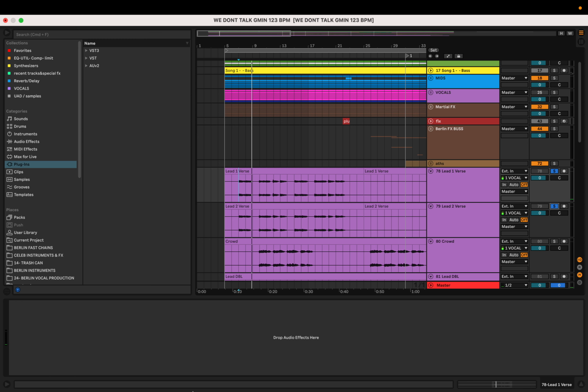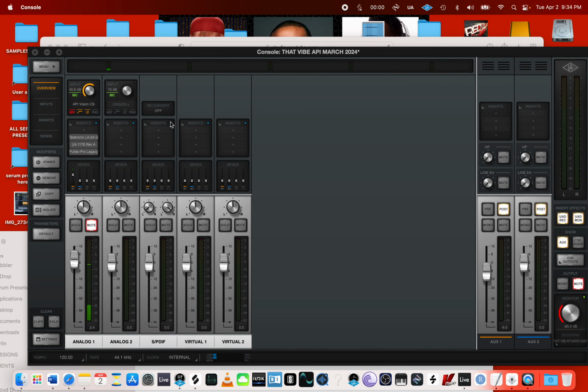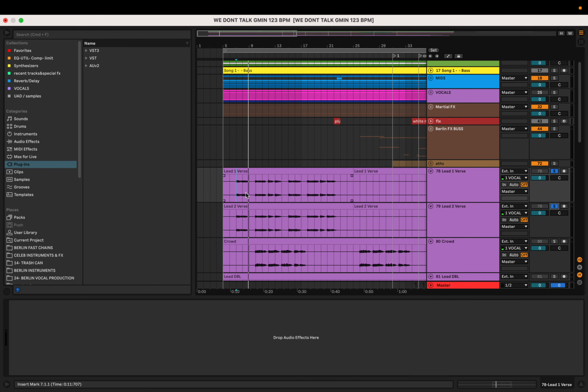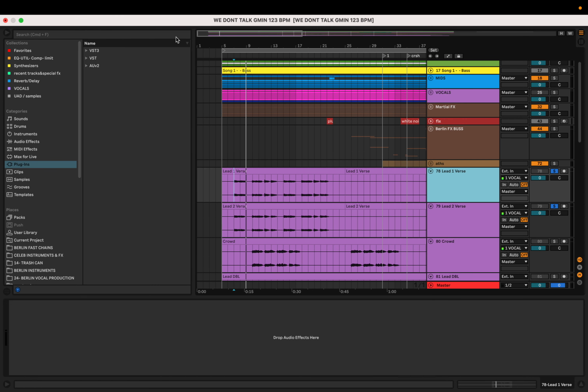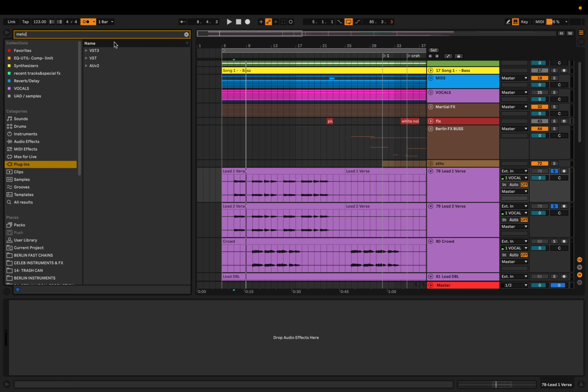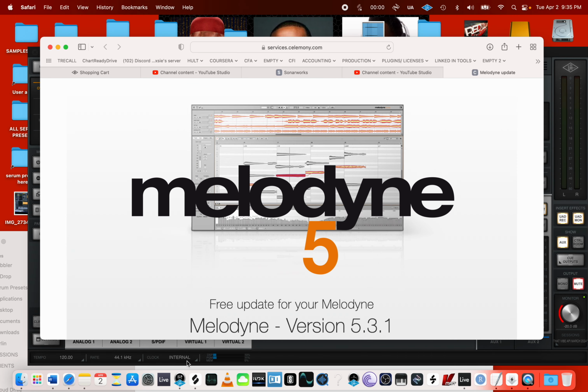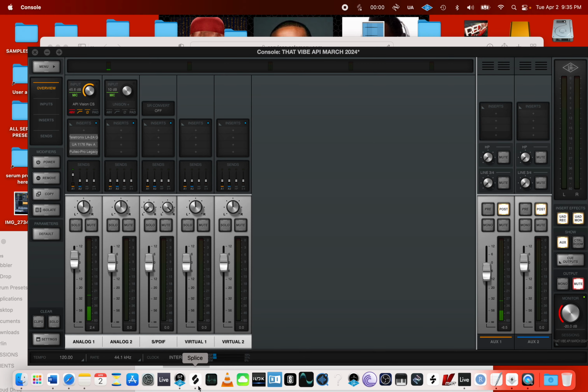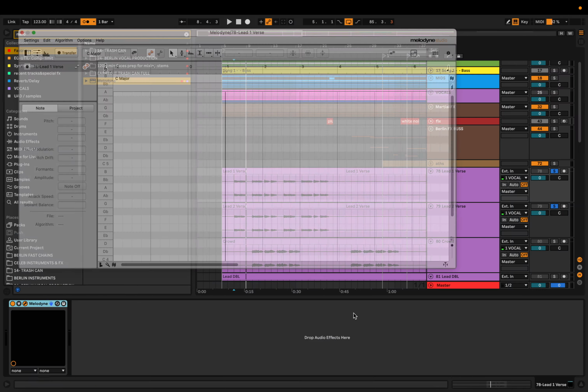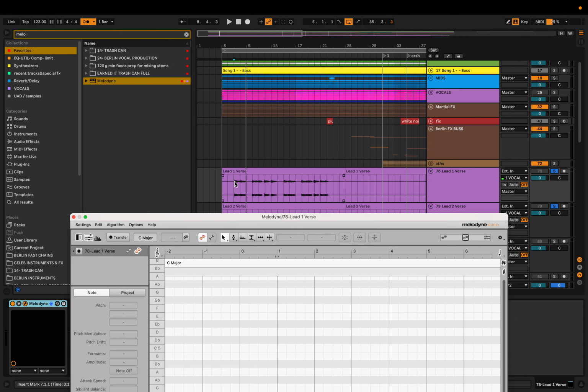Test 1, 2, test. Oh, come on, Ableton. Test 1, 2, it's recording. Let's go. So, okay. Okay, Melodyne. I'm just gonna stop and not speak on this one. Alright, let's go.